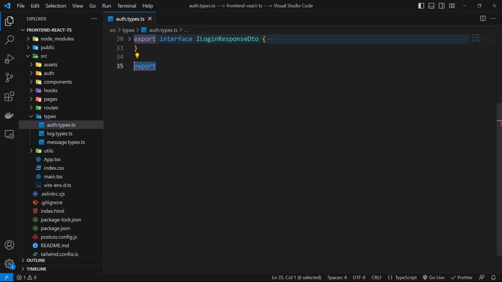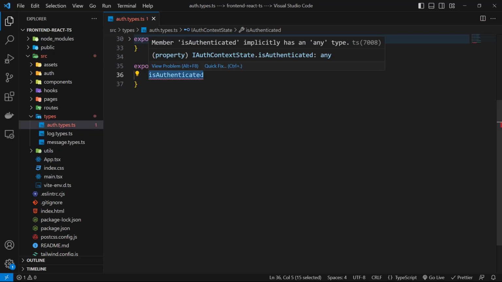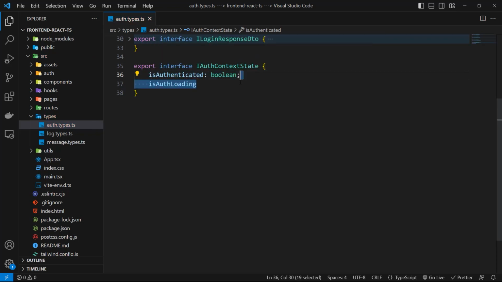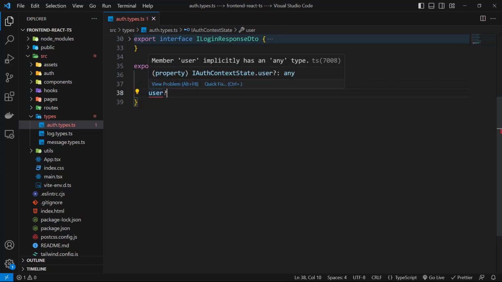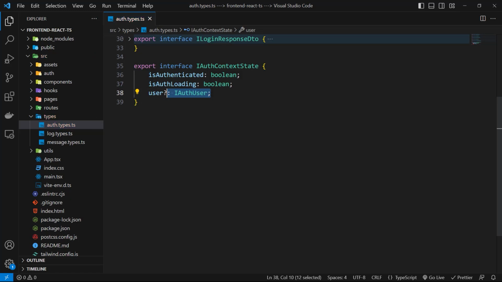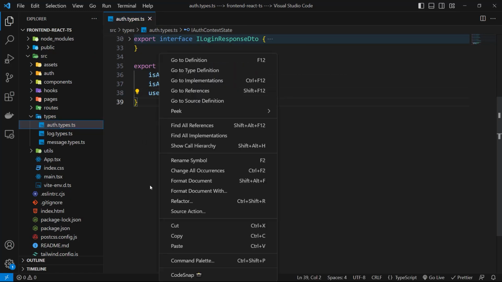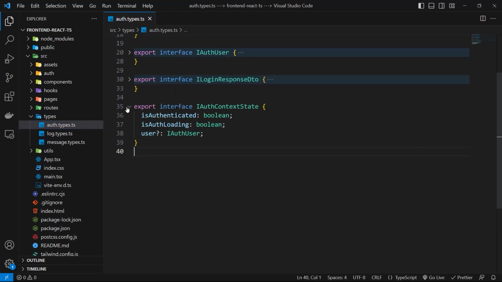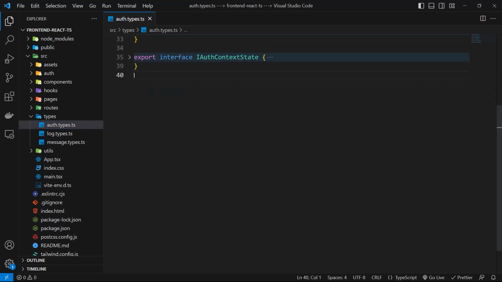The next interface would be an export interface of auth context state, because we want to use some states in our context, and this is an object, and inside of that we can have is authenticated with type of boolean, and also we can have is auth loading with type of boolean, and after that we can have a user which is optional. You can see that this is optional with type of auth user. So this is for auth context state. Let's format my document and minimize it and go to the next one.